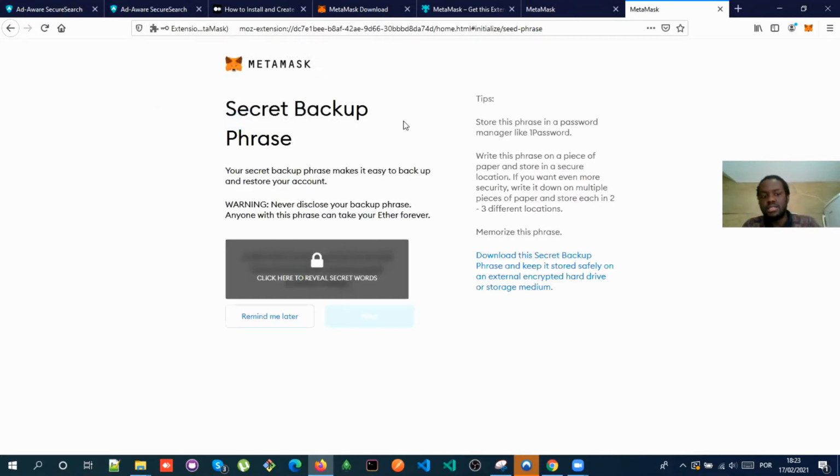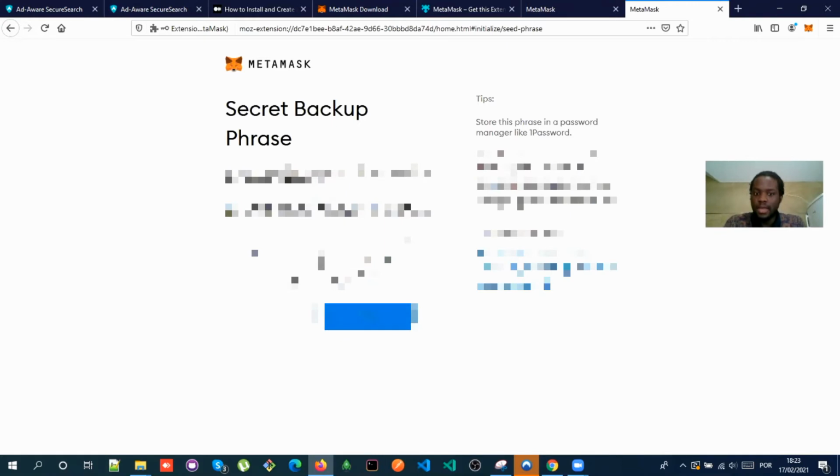And then this stage is really important. In this stage, MetaMask will reveal the seed words. Please, you need to save these seed words in a book or a notebook. We recommend you save them in an offline environment. Please don't share these words with anyone, not even with the MetaMask team. Please don't share these words with anyone.